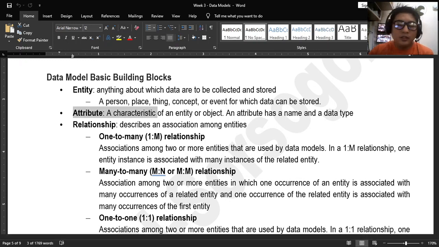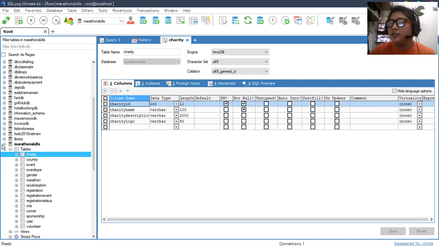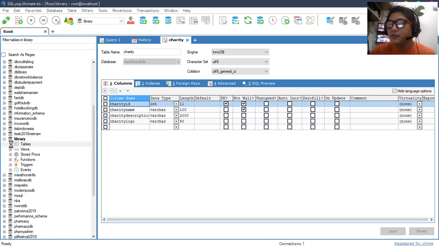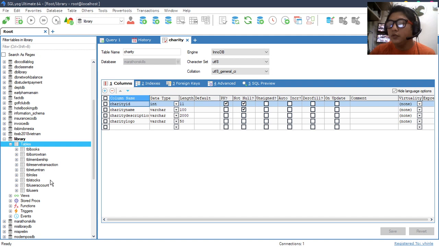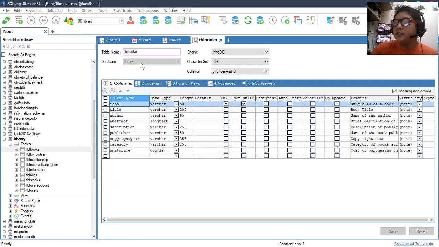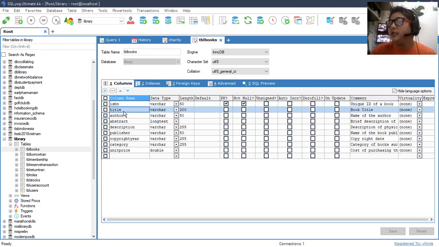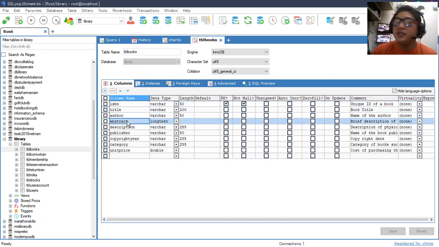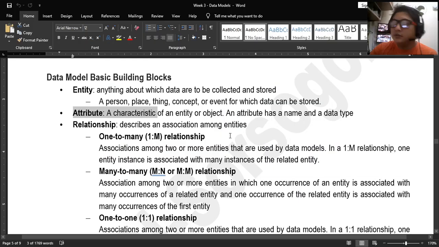Okay, let me give an example. Let's say, for example, I have an example library here. This is a book example. Our entity is books and our attributes are now ISBN, title, author, abstract, and so on. So that's the building block. In a database model, we are not yet concerned about the data type, etc. What we are concerned about are the important things that we need to add into our model.